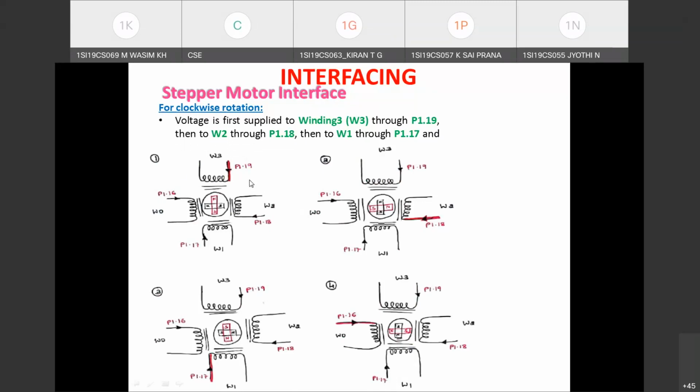So just see, it is a 4 stator stepper motor. We are seeing 4 windings: winding 3, winding 2, winding 1, winding 0. And these windings are connected through port pins: port 1.19, port 1.18, port 1.17, and port 1.16 respectively. In the first diagram, we are trying to supply the voltage to winding 3 through port 1.19. This is the rotor. These are the stator windings we are talking about, which are stationary, and this is the rotor which will be rotating. Based on the direction in which the magnetic field is generated, the rotor will rotate.